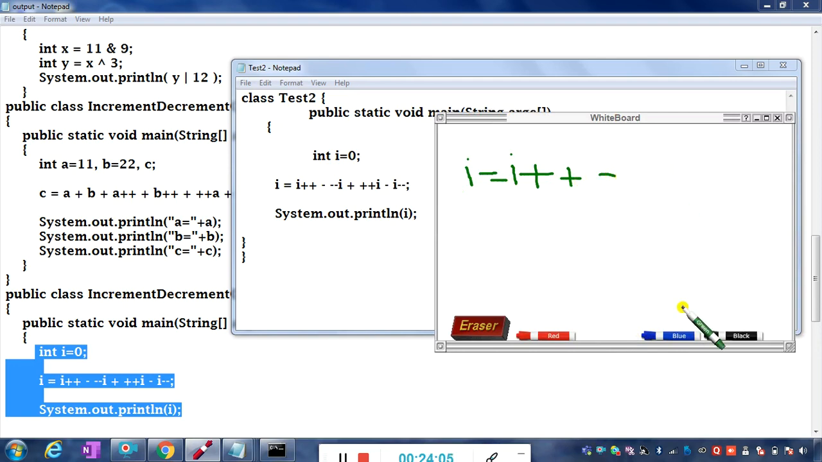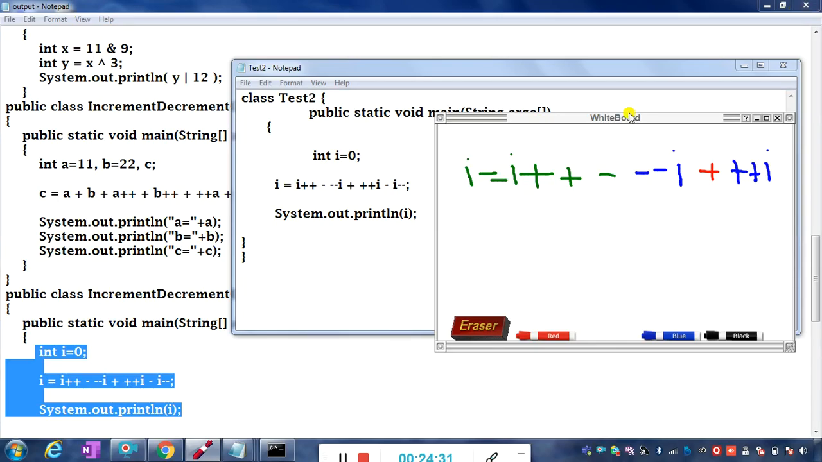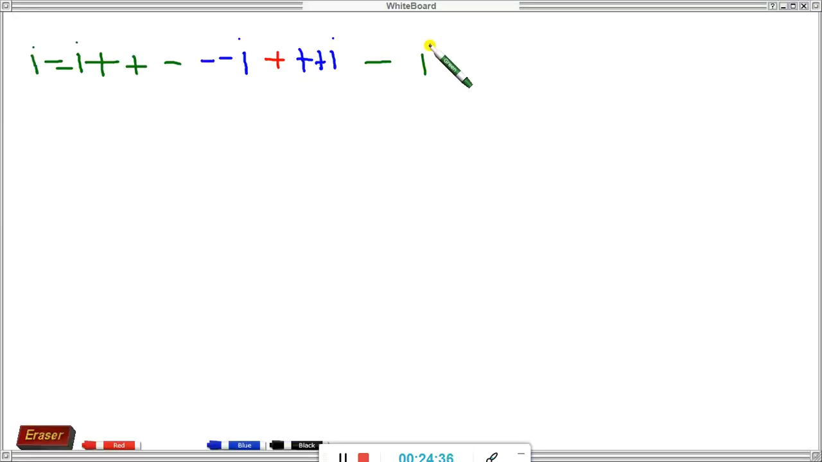Minus I plus I, and then minus what it is? I minus minus, I minus minus. Fine. So this is I plus plus, I 0.